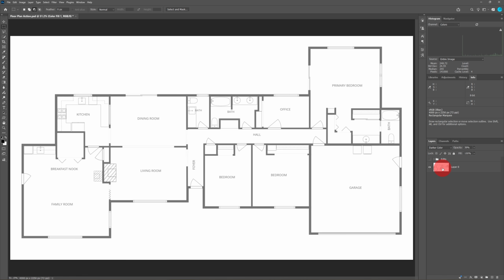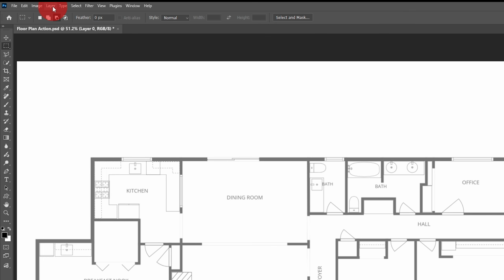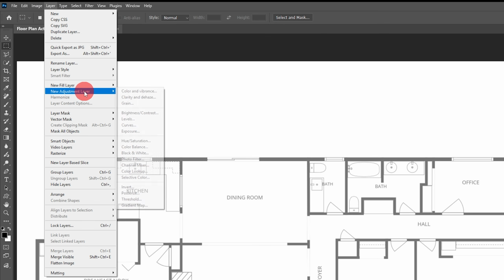Step number one is to make these lines darker. What we want to eventually do is to select all the walls. So if you already have a floor plan that has very dark walls, you won't need this step, but with Cubicasa, it's very common to have these kind of pale looking grayish walls. So what we're going to first do is put a levels adjustment layer here by going to Layer, New Adjustment Layer, and then to Levels.